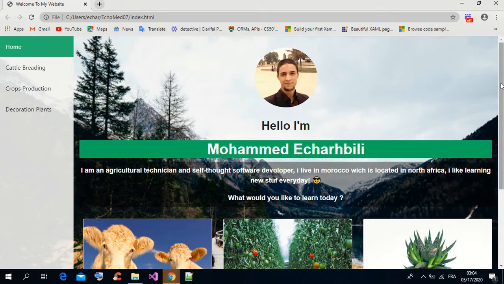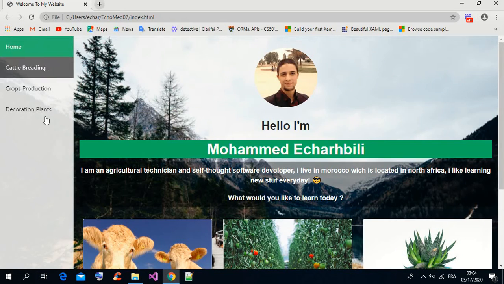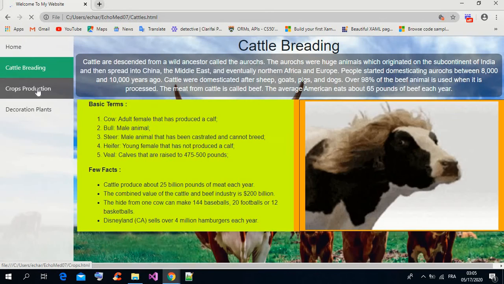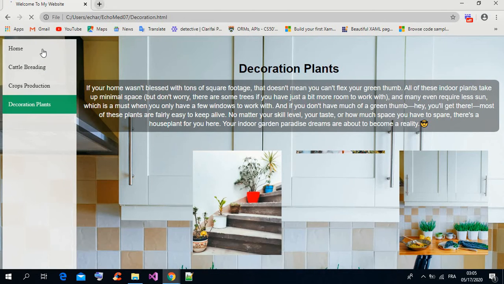This is Project0 in CS50 Web programming with Python and JavaScript. I'm going to show you my project. We have here 4 pages. We have a home page, where we are located now, and a page called cattle breeding, the third page called crop production, and the last page called decoration plants.